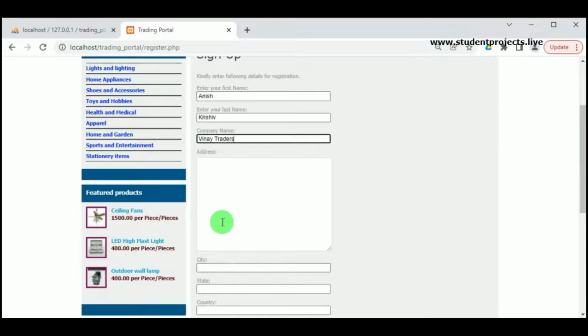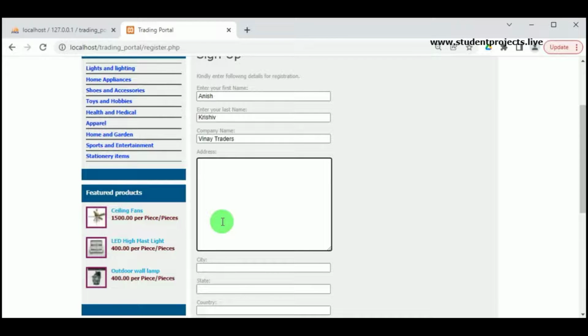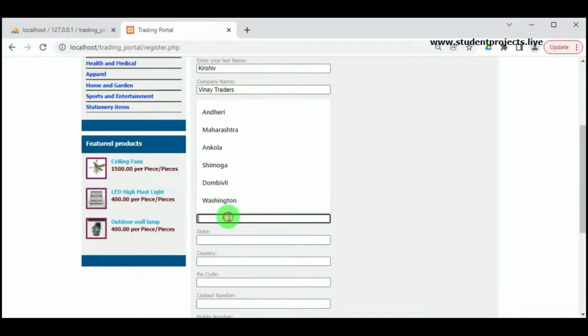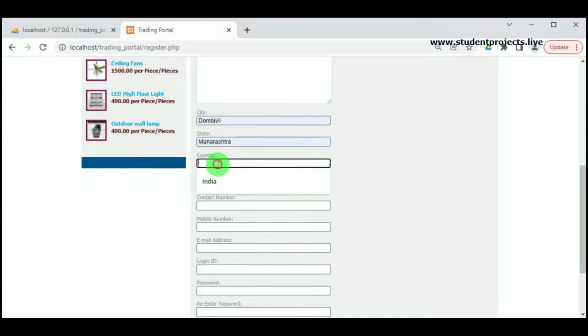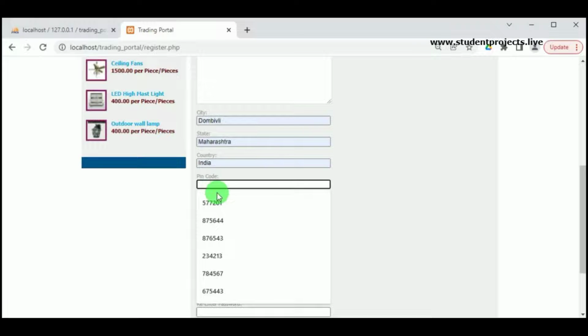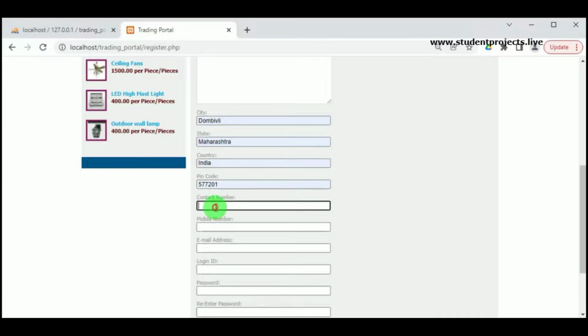The address of the customer is required. Once the address is added, the city, the state and the country must be entered, and then the PIN code must be entered. The contact number as well as the mobile number of the customer must be mentioned here.